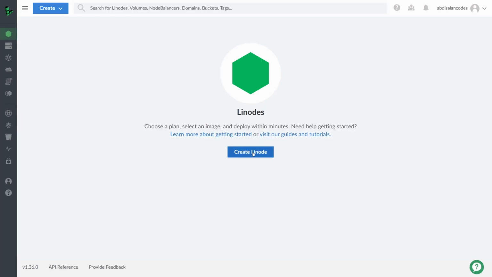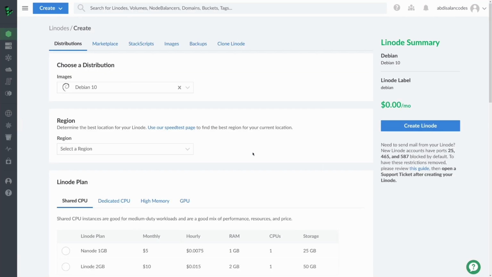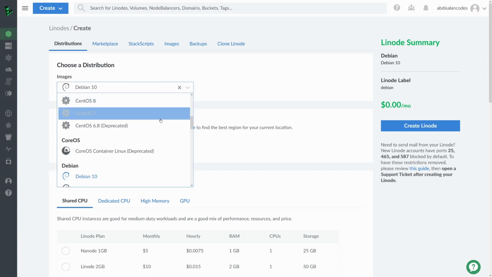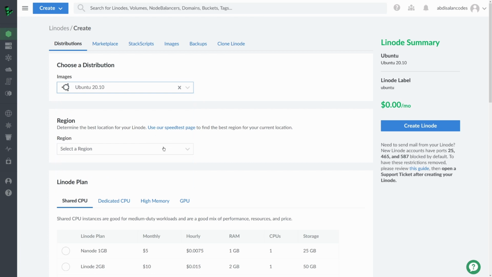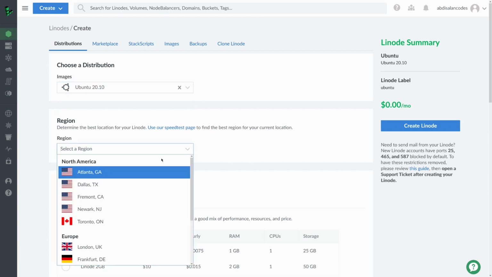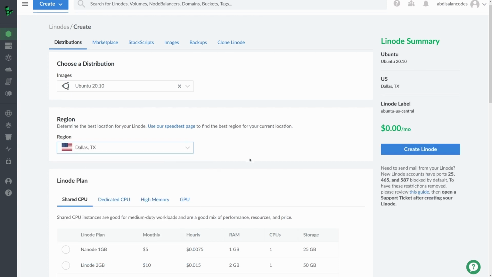Once you're signed in, we'll create a Linode. For the distribution, we'll pick Ubuntu 20.10. There's no real special reason behind this. It just happens to be the one I decided to test and work on, and it works fine for me. Next, for the region, we'll pick whichever server is closest to you. For me, that'll be Dallas, Texas.